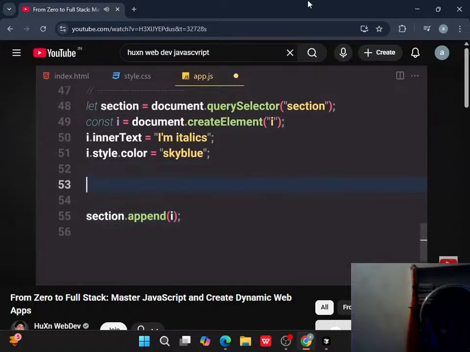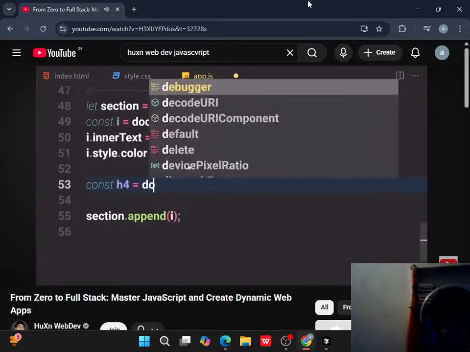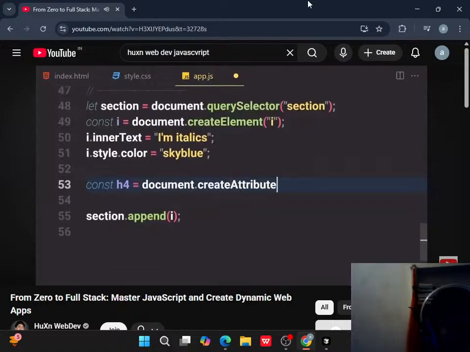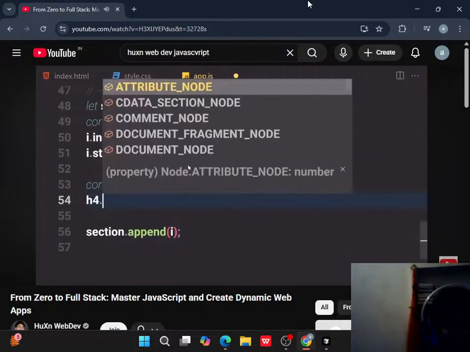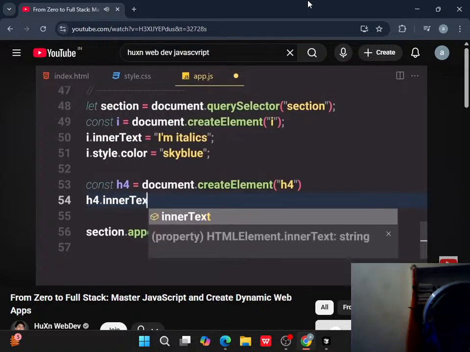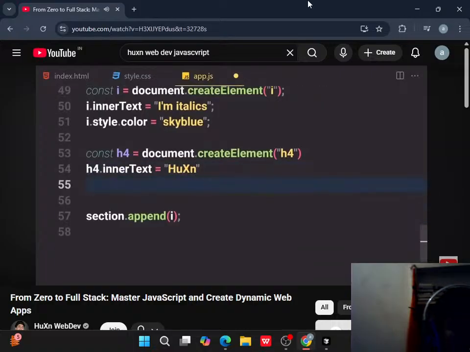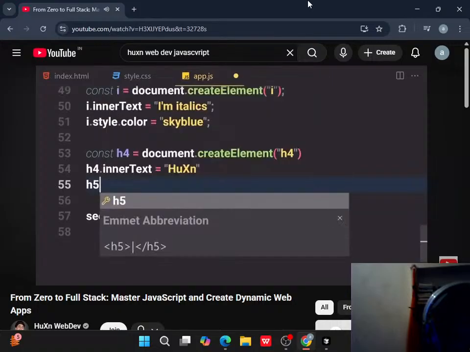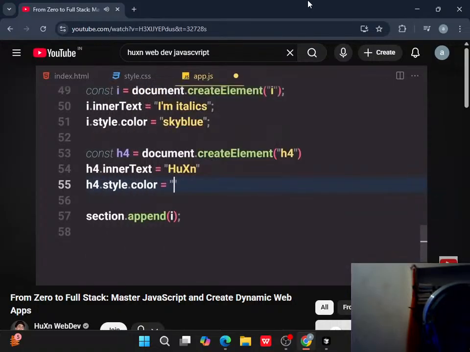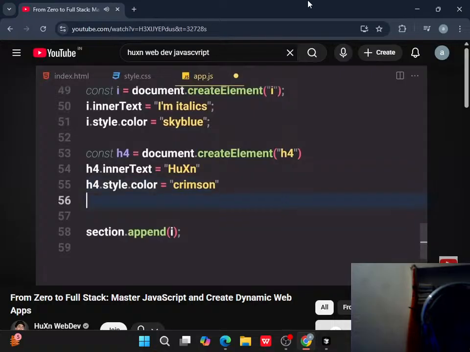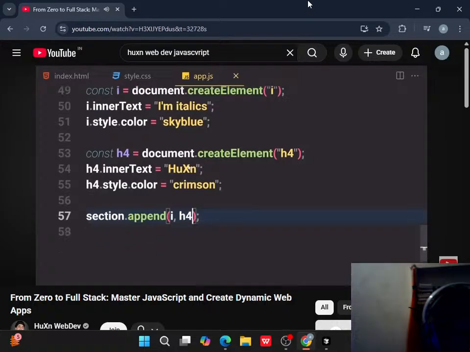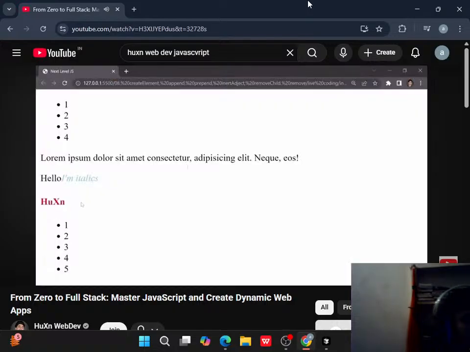So we can just create another one, like let's suppose const h4 will be now equal to document dot createElement of h4, and then h4 will have the inner text set to maybe my own name, like Hussein. And now let me just change the h4.style.color to be crimson. And now let's just append that as well at the same time. So I'm going to just write h4, and now if you save that, boom, here you can see it will now append this one as well.